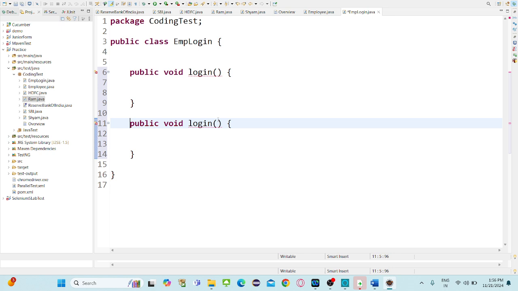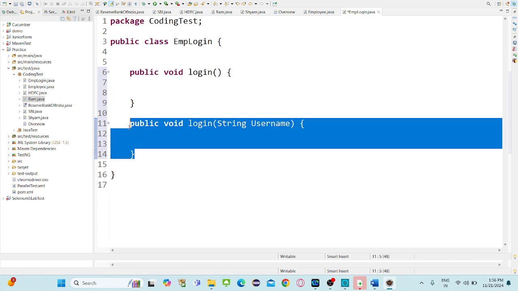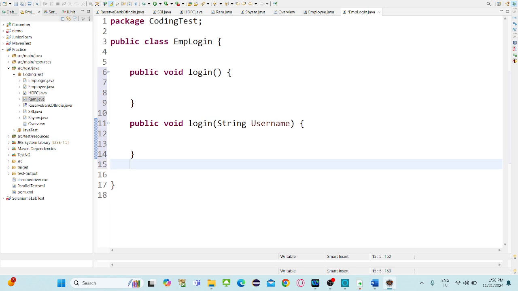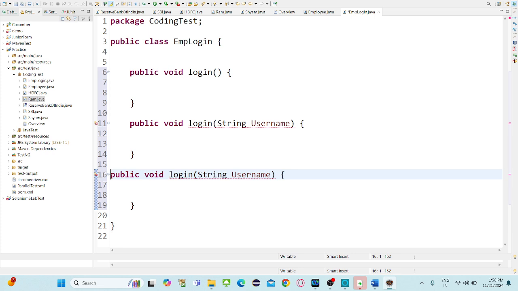So here I'm doing one thing: I'm giving one parameter, String username. Now you can see that the error is gone. Like this, you can add multiple methods. Here I am adding one more method with the same name and one more parameter, like int. These are all data types, guys: int, String, double, float, these are the data types.